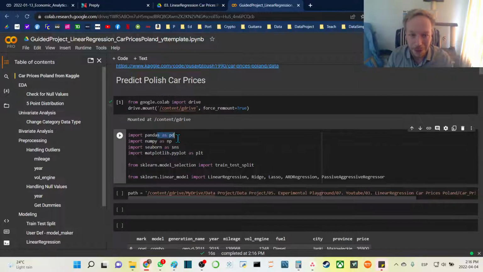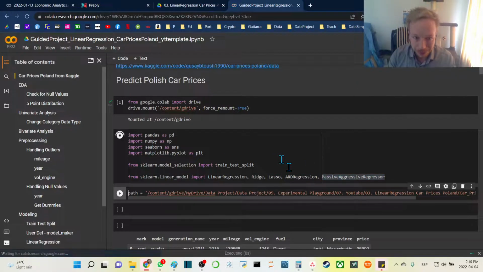Here we're going to import pandas, NumPy, Seaborn, and work with plot as well. From sklearn.model_selection, we'll import train_test_split, and then we're going to work with linear models. So today is our guided project with linear units. We're going to go over all of the models that we've learned: linear regression, ridge, lasso, ARD, and passive aggressive regressive. So we're going to import those.